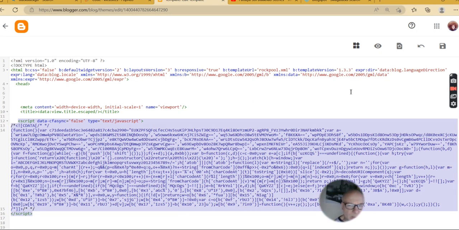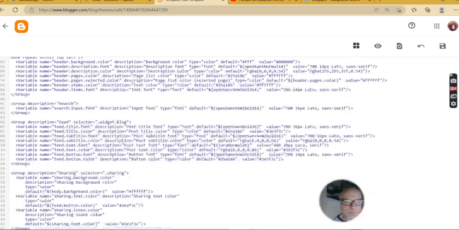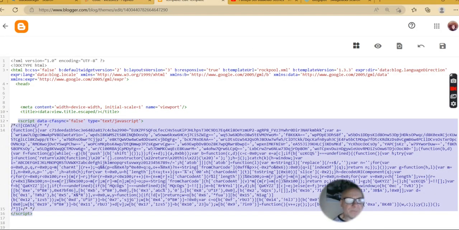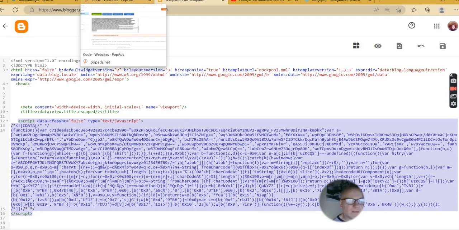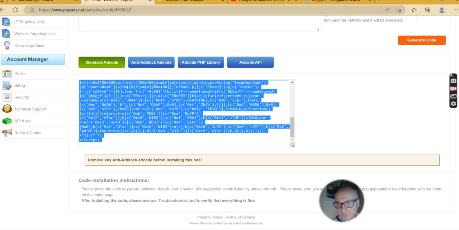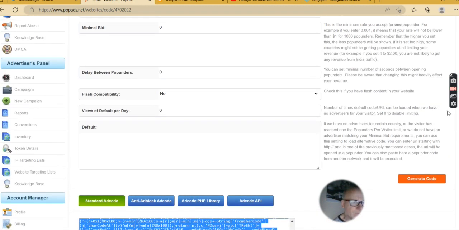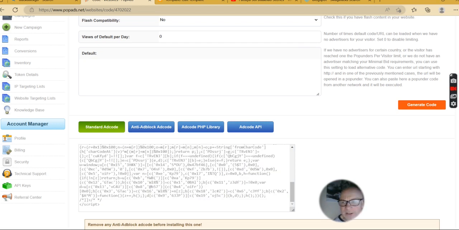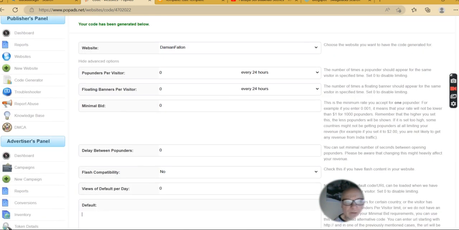So have a look. If it's not working, Blogger might have deleted it, and you've got to put it back in. Okay. That's inside the head section. So a lot of problems with that. Blogger can sometimes delete the code. So make sure that's in and make sure these are set to zero.